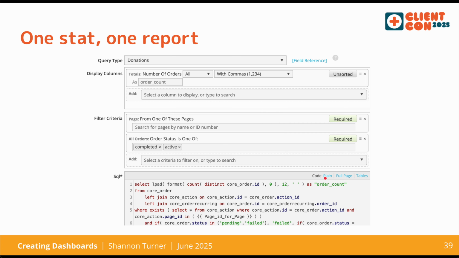So first, I'm going to create this report in the query builder. I'll start with the donations query type. For display columns, I want the number of donations, that's one time and recurring, ever made on this page. Now, if you wanted, you could split this into how many one-time donations you got and how many recurring donations you got. So I'll leave that as an exercise for you.